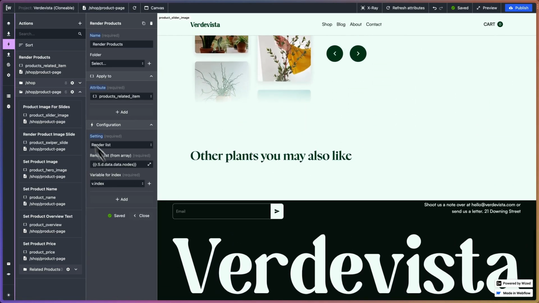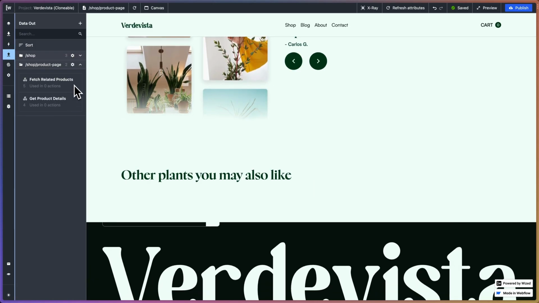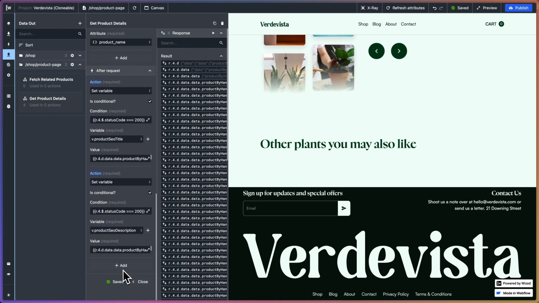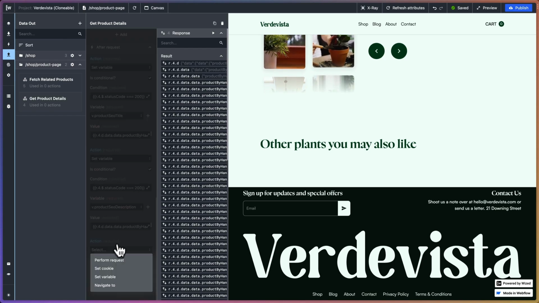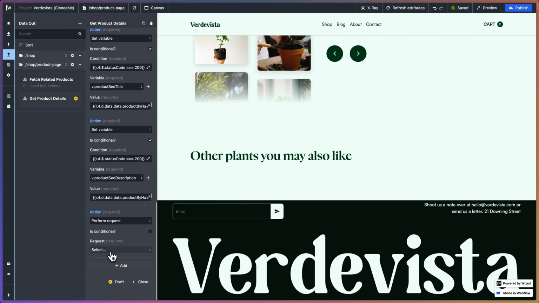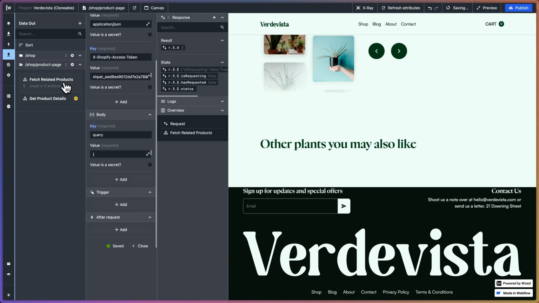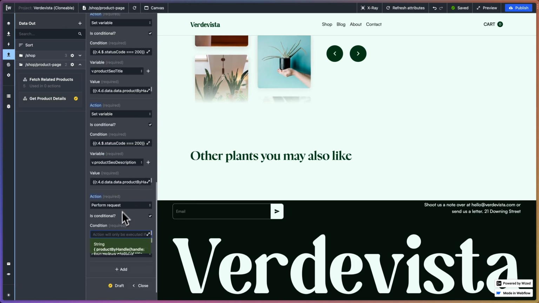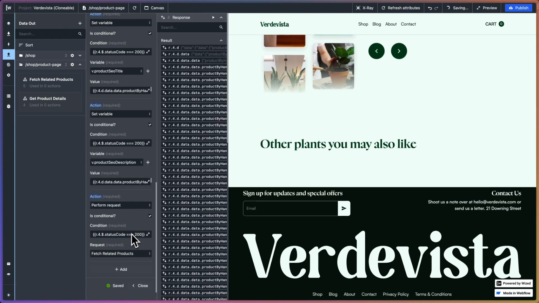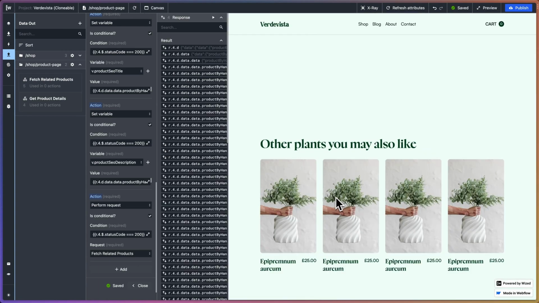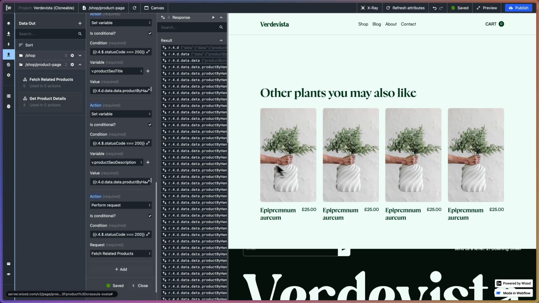Oh, right, it's not going to work because what we need to make sure is that our get product details, we're going to attach an after request. So we're going to say perform request of fetch related products. We're going to copy this condition and only carry this out when our get product details is successful. So let's try reloading this again. So it should work this time. Perfect. There we go. We got 4 products. So let's start assigning the images and the name, the price, and the link.